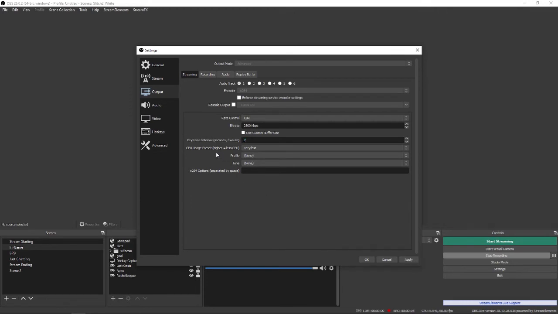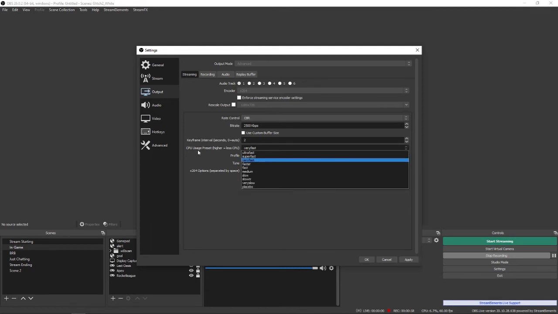Here is the kicker, the main mamma jamma for your CPU encoding. This CPU preset is what determines how crisp and clear your image will look on your stream. Now, if you have a decent CPU that can handle encoding, which is something you'll have to test out yourself, you can play around with fast and faster. However, do not go below fast, as if you go medium, slow and slower, the lower it goes, the more encoding power it requires. Now, the same goes for the opposite direction.